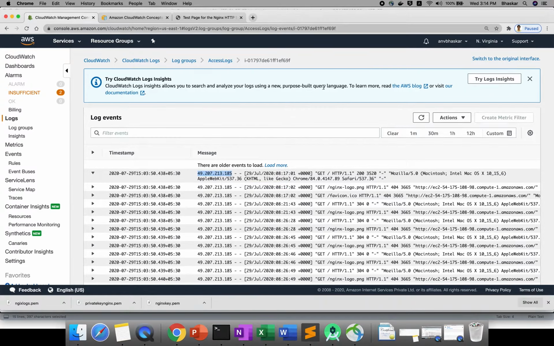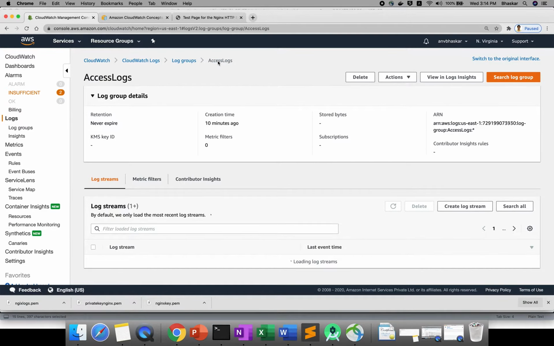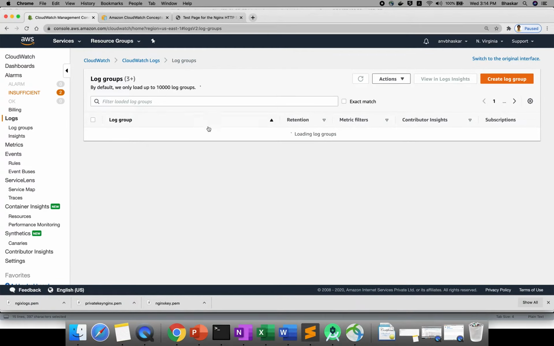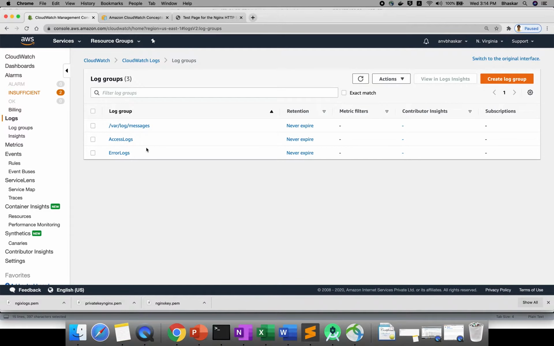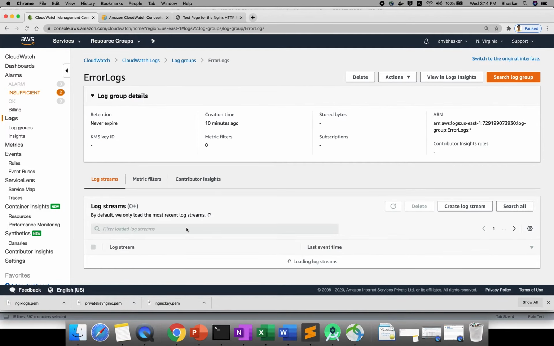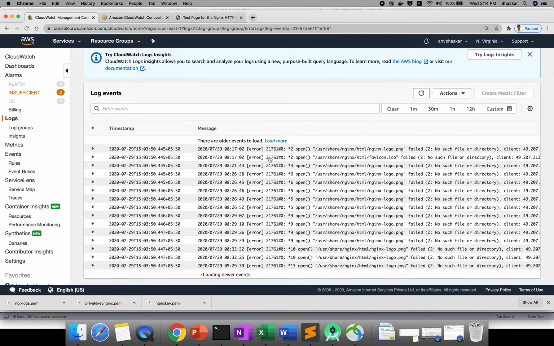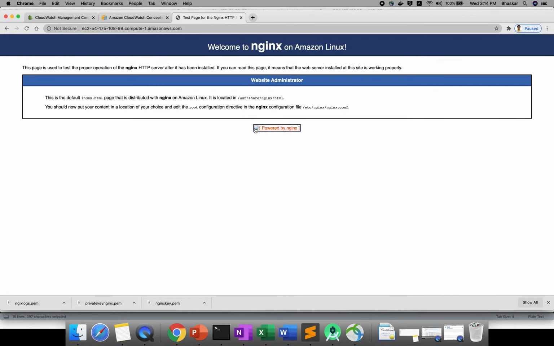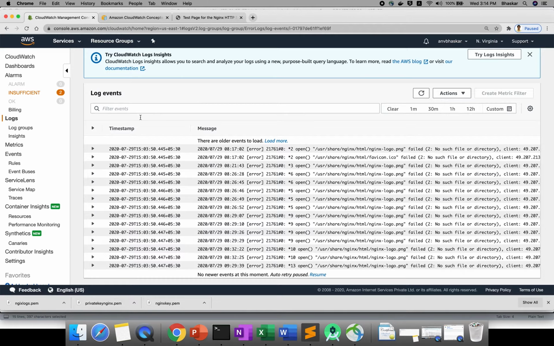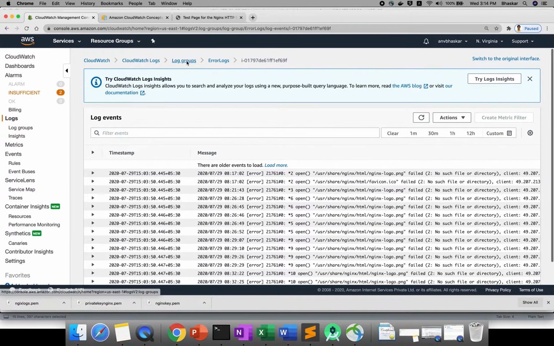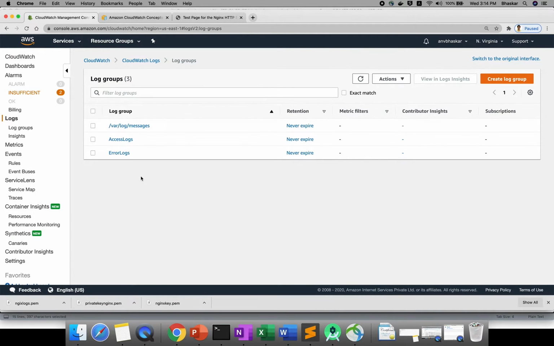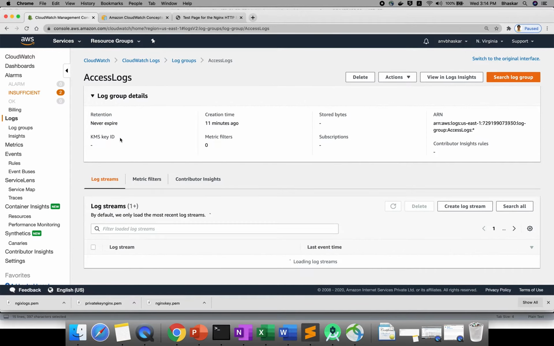What you will do, go for access logs. If you go to the log groups, it will generate both access logs and error logs. If you go to the error logs, you can see exactly what exception is happening, for example the Nginx logo failed. If you hit here, this image is not loaded, so that is the exception it is showing you.